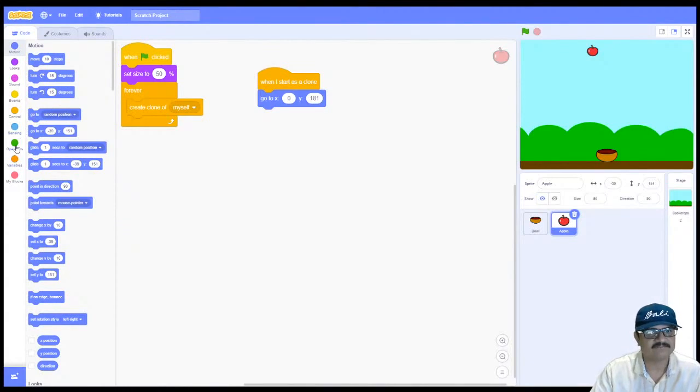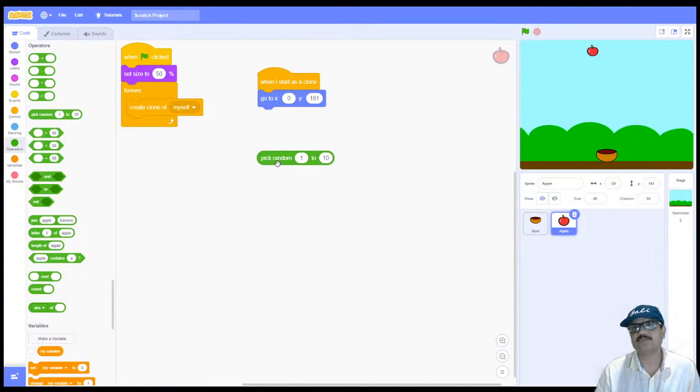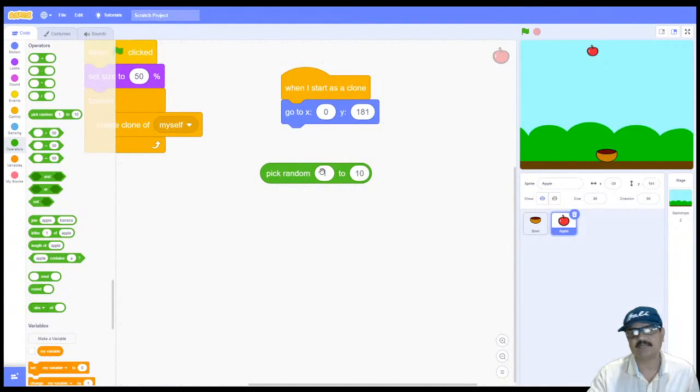To do that, we have a block in the operators category, which is "pick random". The operators category is the green category, and as you can see, there are so many operator blocks. You can do plus, minus, divide, multiply, these kinds of things in the operators category. Pick random is a block which automatically creates a random number. We don't know which one. The processor of the computer selects that random number on the basis of some calculations, and we can set the minimum and the maximum range. So right now it says pick random 1 to 10, which means the computer can create any random number, but only between 1 and 10, not less than 1 and not greater than 10.